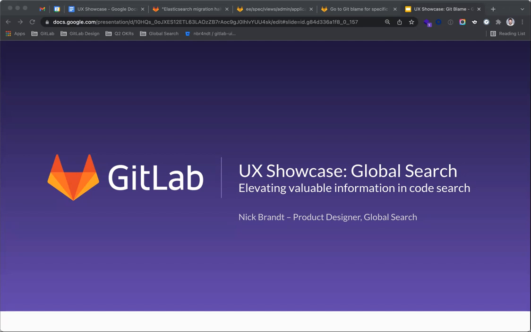During my last showcase, I covered some research that we conducted on the global search team to better understand some of the needs of our users when it comes to code search. Today, I'll be covering one of the problems or insights we identified during that research in our path towards releasing a solution into our product.